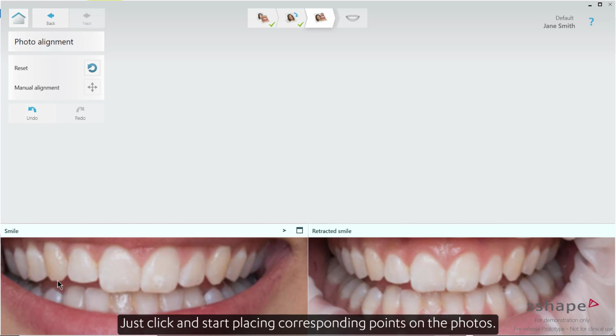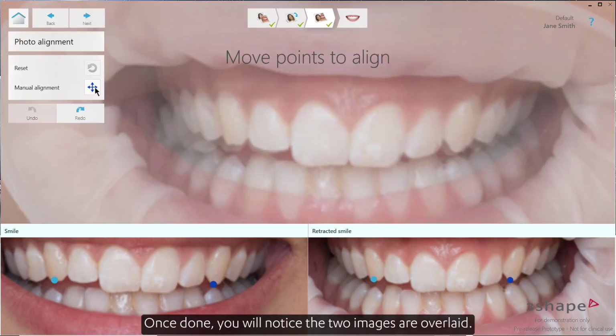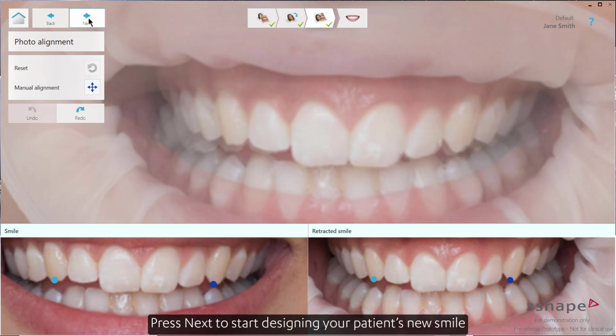Just click and start placing corresponding points on the photos. The magnifying tool is also available here to adjust with placement. Once done, you'll notice the 2 images are overlaid. Press Next to start designing your patient's new smile.